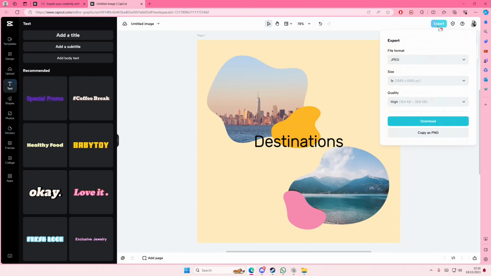If you want to export it, just press the export button and download it as a JPEG. You can just adjust the file format.